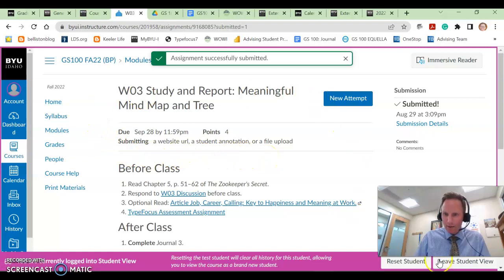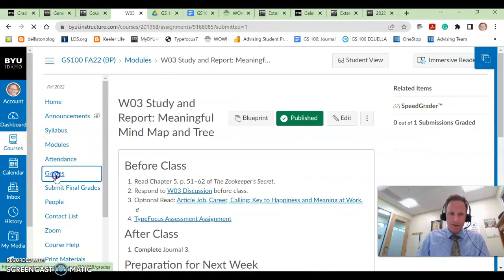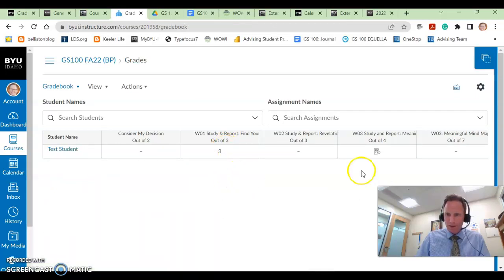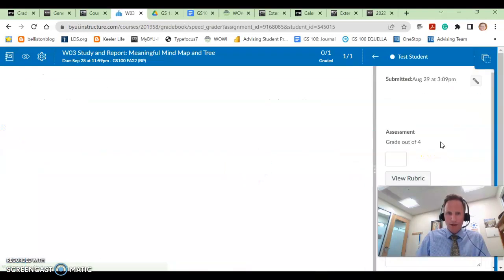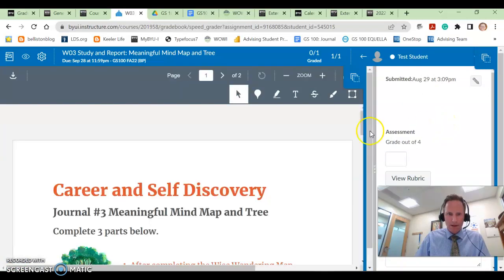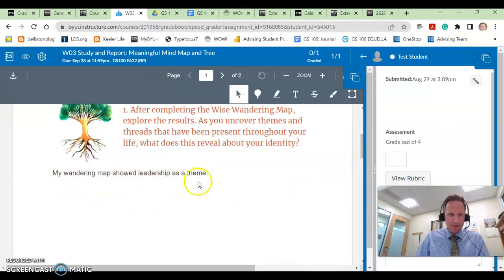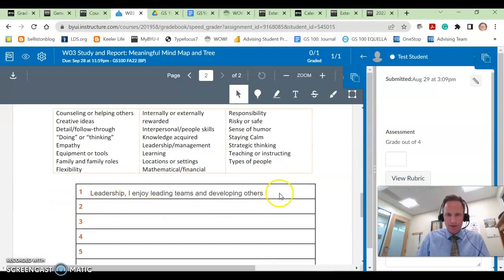So let me go now out of student view and go to the instructor gradebook. And in gradebook, I'm going to see that test student submission for week 3 and jump into SpeedGrader. And SpeedGrader is going to open that document directly up, the annotated document. We'll see it right there immediately. There's the response. And on question 2, there's that response. And then you'll give the grade based on the rubric that will be available.